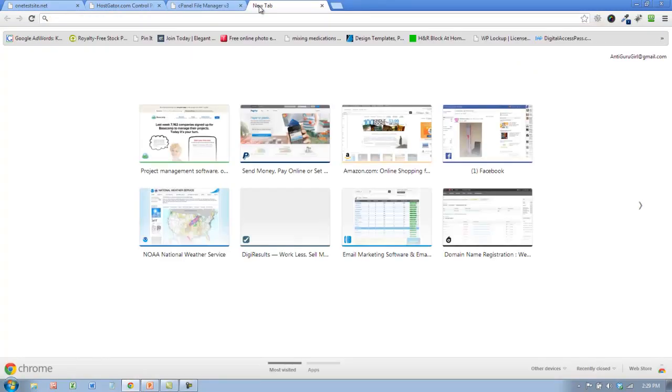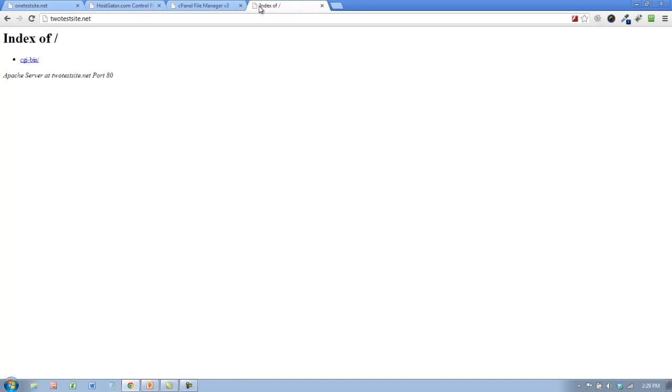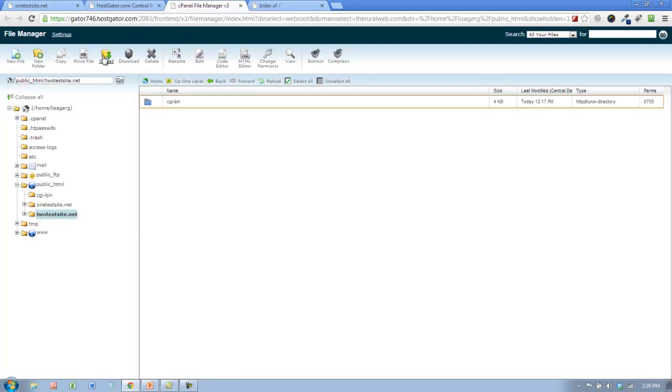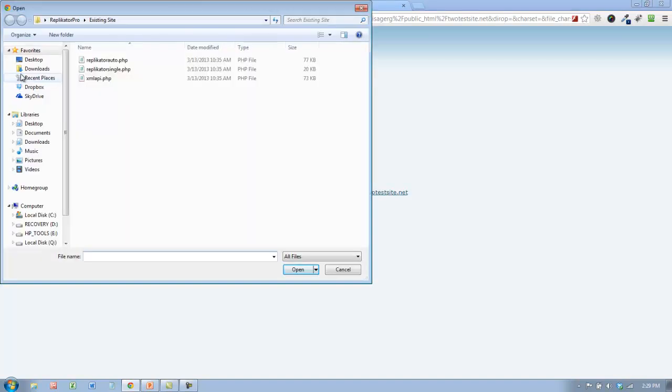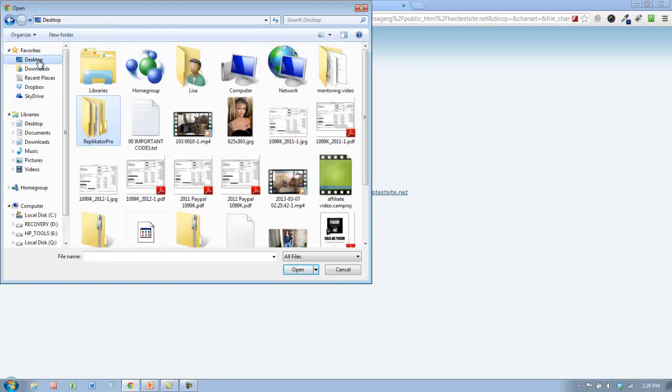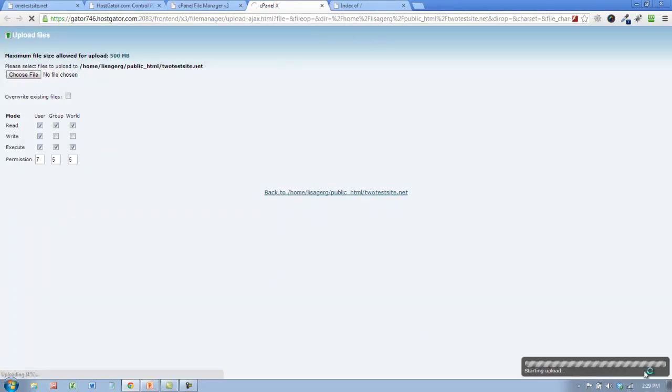If I actually go to twotestsite.net, you'll see there's absolutely nothing on it. So upload, always remembering to click these three boxes after execute so that the permissions are 755. Go to choose file, and the blog backup that we saved, we're going to upload that, and you'll see it'll show up down here in the lower right hand corner.